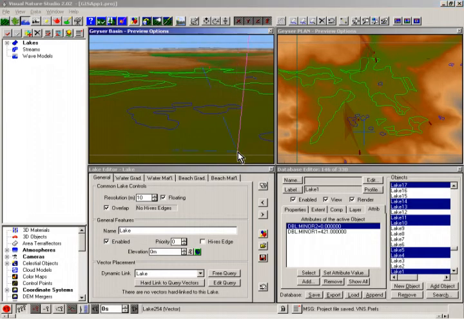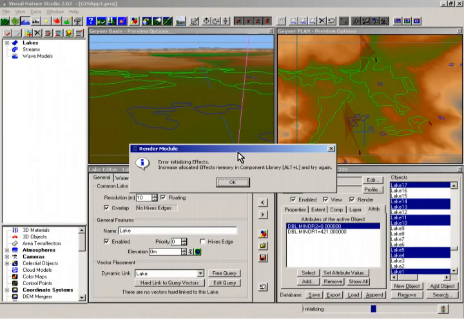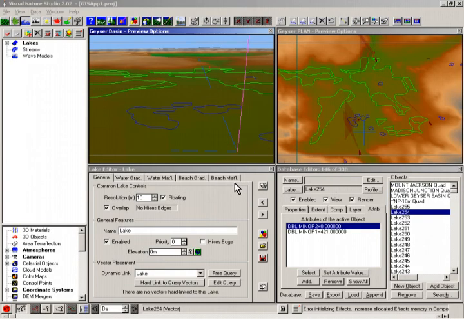Render a geyser basin preview. You'll probably get an error initializing effects. That's because the lake component has added 255 vectors to the render equation, although most of them are outside the DEM bounds. VNS evaluates each vector over terrain at a resolution of 10 meters, which takes quite a bit of memory for 552 square kilometers.